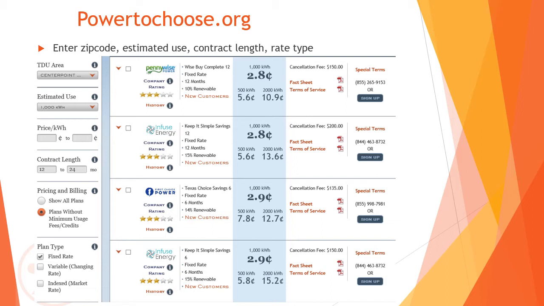On the next page, we'll specify estimated use if we have this information from last year. Otherwise, we can use 1000 kilowatt hours. For contract length, we can go with 12 to 24 months, and for plan type, we can use fixed rate. Once you hit refresh, it's going to list all the providers and the rates that they're offering.